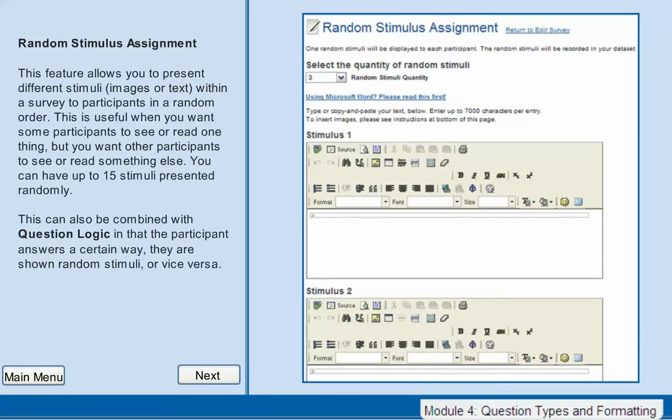The Random Stimulus Assignment feature allows you to present different stimuli, images or text, within a survey to participants in a random order. This is useful when you want some participants to see or read one thing, but you want other participants to see or read something else. You can have up to 15 stimuli presented randomly. This can also be combined with question logic, in that the participant answers a certain way, they are shown random stimuli, or vice versa. Click Next to continue with the tutorial.